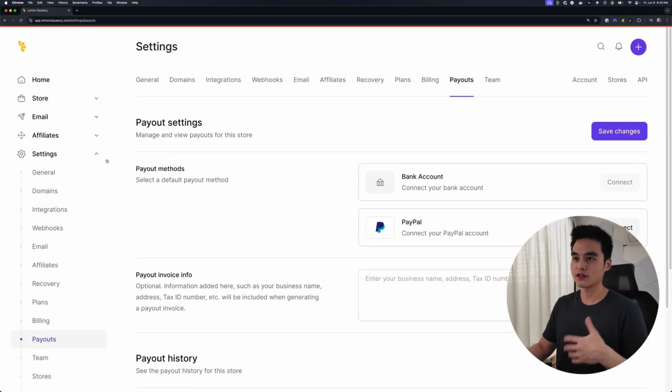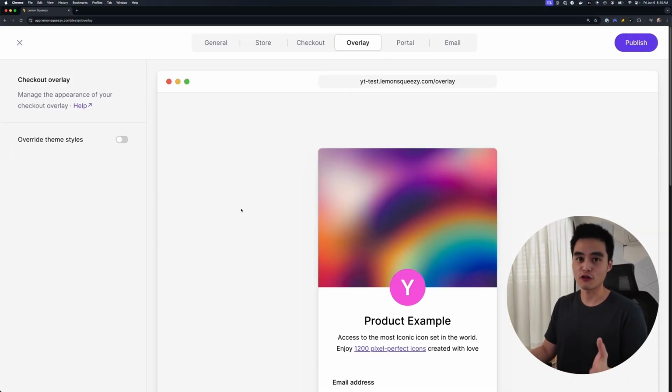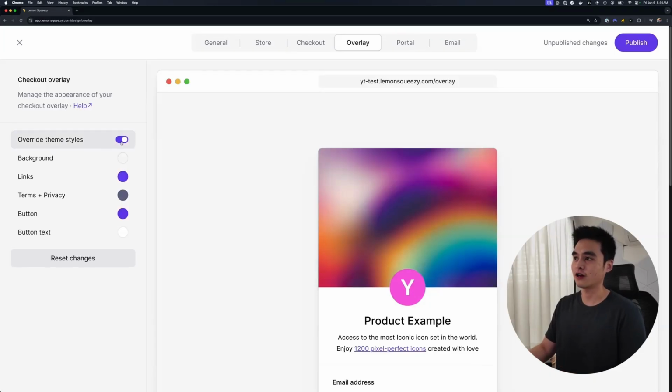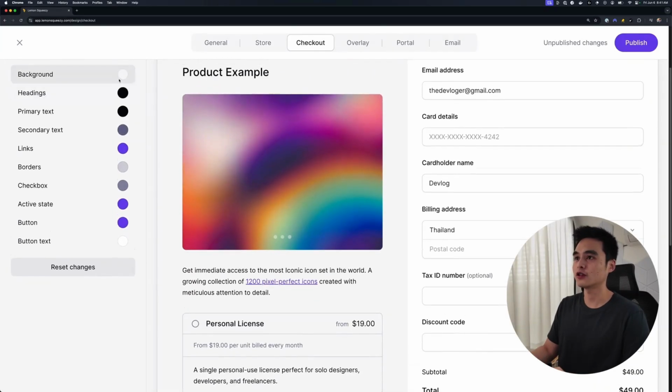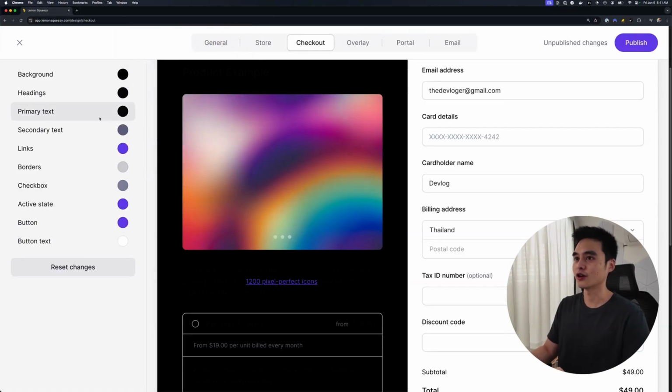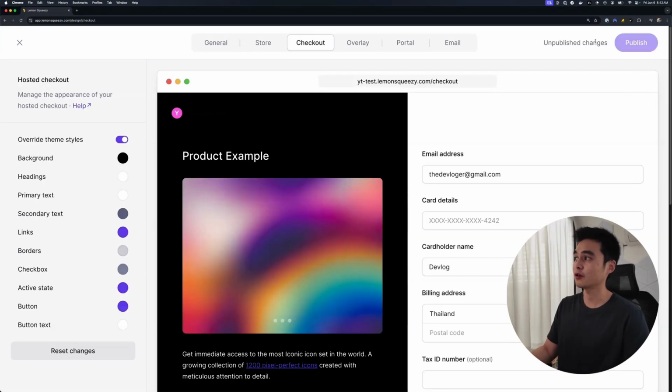Let's look at the design section. This is basically your checkout UI. You can customize it here really easily by overriding the styles. For example, if you wanted the background to be black, you just change it to black and you're good to go. To save this change, make sure to hit publish.